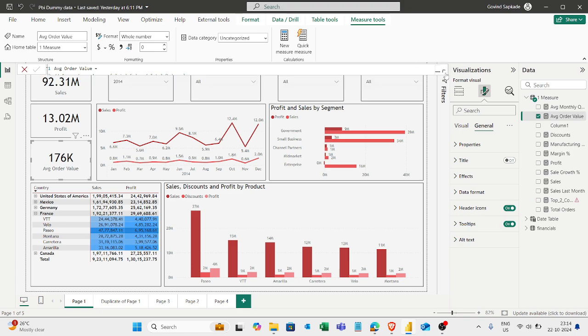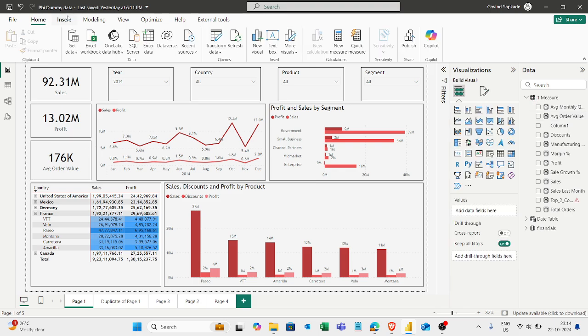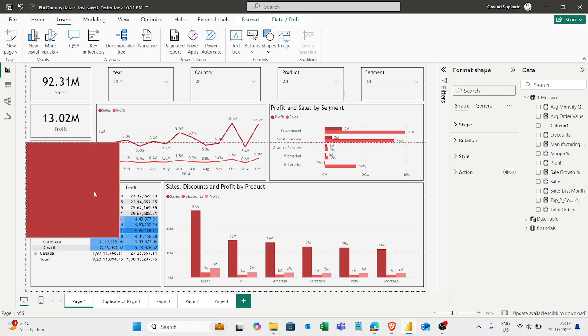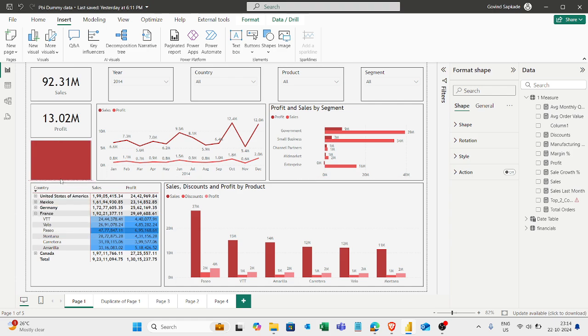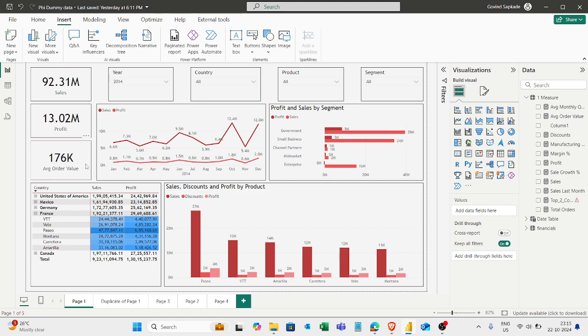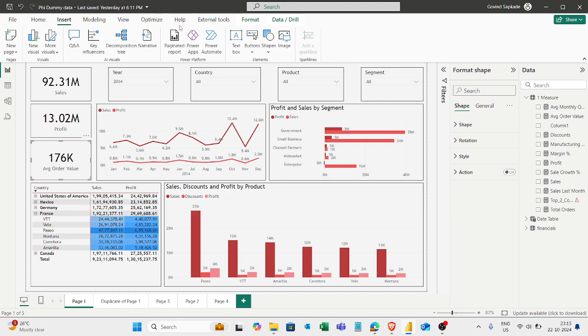So how can I do that? With the help of a shape, I can achieve this. Go to Insert, and here in Shapes, select a rectangle shape and align this shape as per your card. Let me do it. Okay, so once you align your shape over the card, go to Style, and in the Fill section, you must turn it off. You can see the shape and the KPI card are aligned. Then go here and open the selection pane.